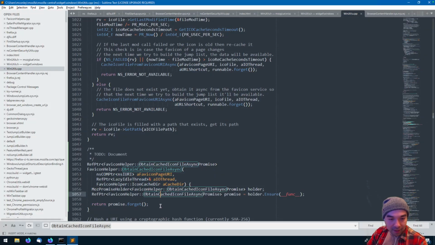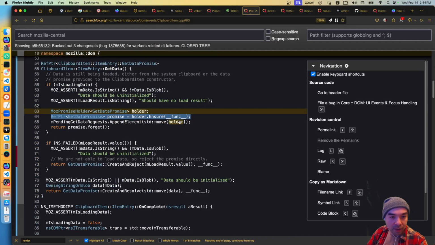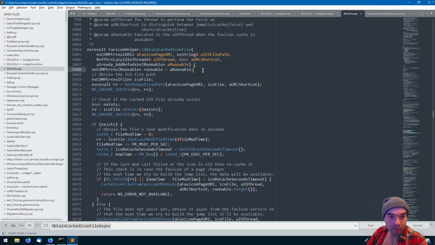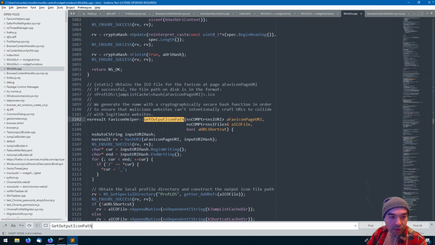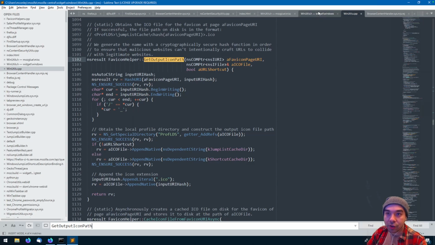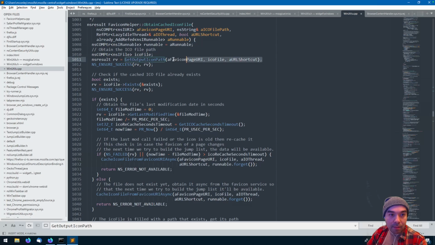It builds, that's good. And then this is where I want to dispatch a runnable and move the holder to the other thread, the IO thread. Get output icon path. If I remember correctly, we determined that this does not do IO. It calculates what the file should be, but it doesn't do IO to verify that the file exists. So we're gonna get the path. Let's do that still.